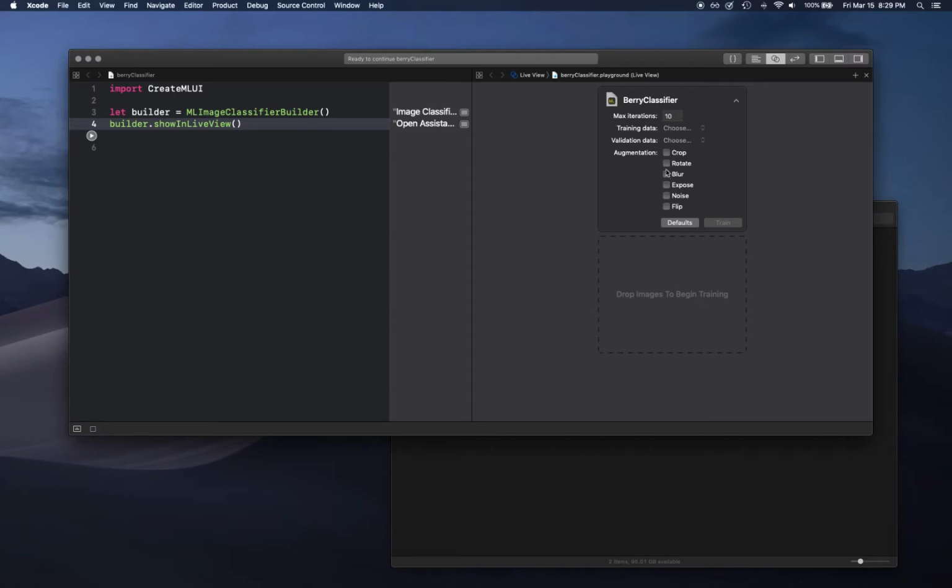I'm not going to include the augmentation, but you can actually include crop, rotate, blur, expose, noise, and flip variations, and each image is going to have these variations created, and your model is going to get trained on that. The reason I'm not doing it is that adding each one takes rather more time for training. I would like you to try with each. I've already tried, but even without setting these, your machine learning model works really, really well.